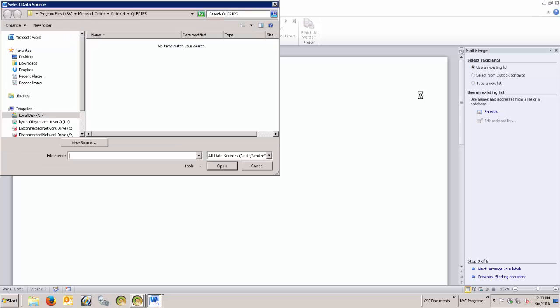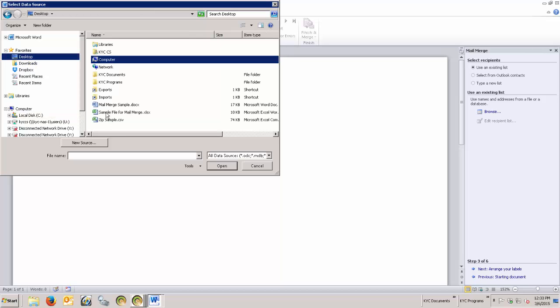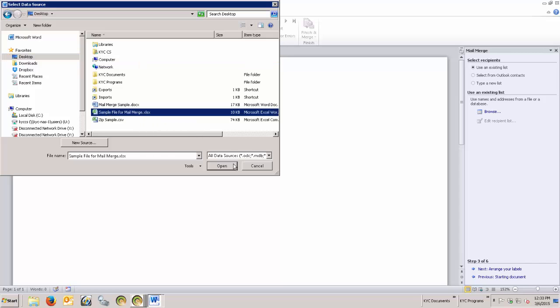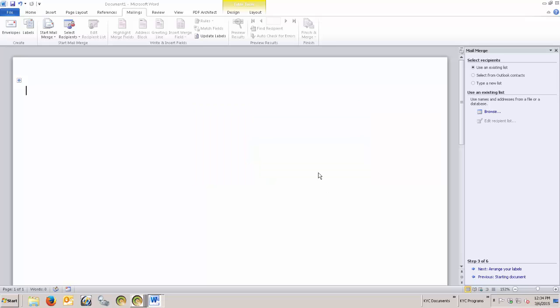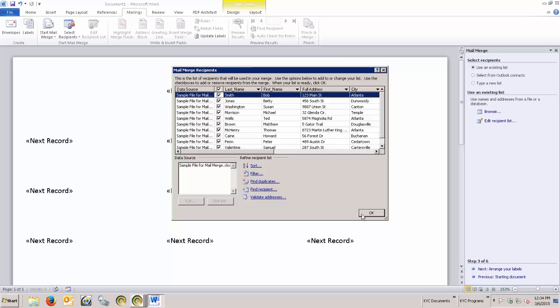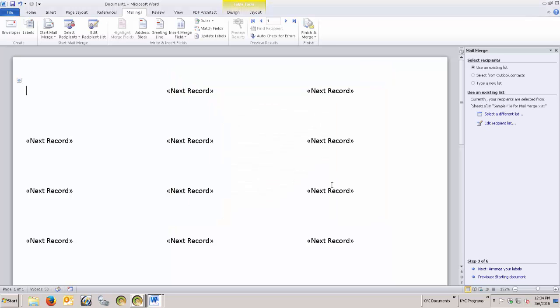So browse. It's on my desktop. Mail merge, sample files, the XLS Excel file. Double click or hit open. Sheet 1, as we mentioned, is what you want. Click OK. There's the data. That's OK. And so here you'll see that my labels are 3 across and 10 down per sheet.